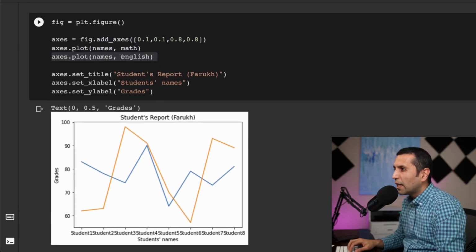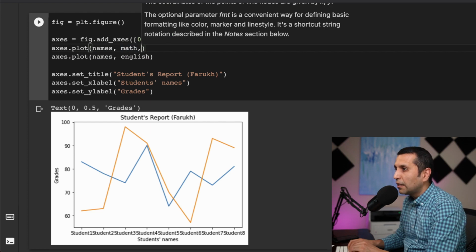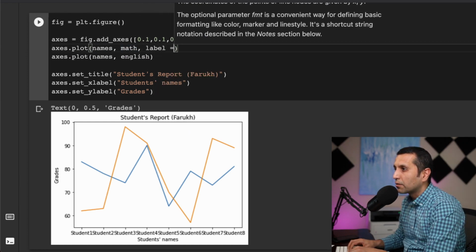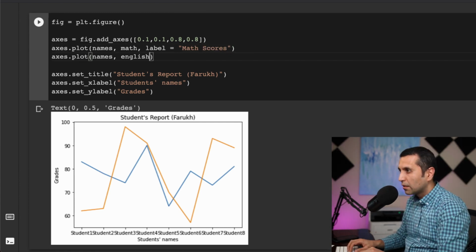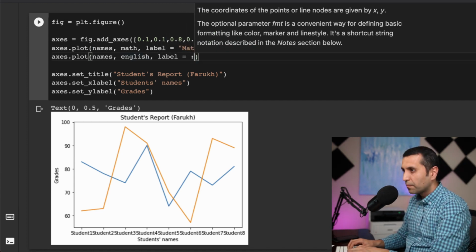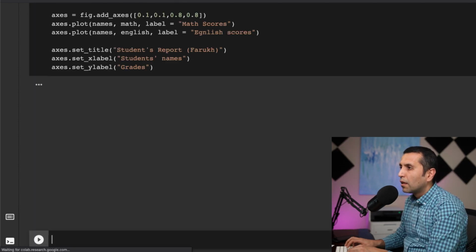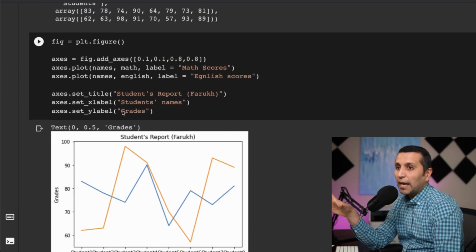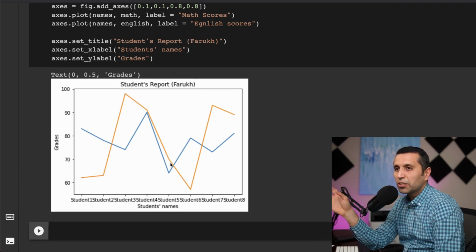So we are going to explore another feature here. Do you remember that we just plotted names and math? There is another variable that I can use: label is equal to. Let me label that as math scores. And here in English, I can say label is equal to English scores. Perfect. If I run it, it didn't give me an error, which is okay, but nothing has changed on my canvas.